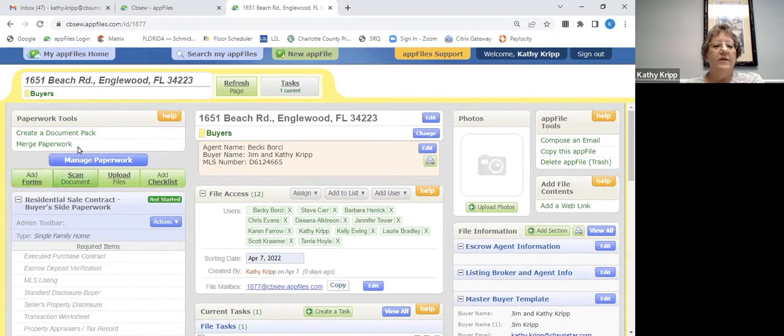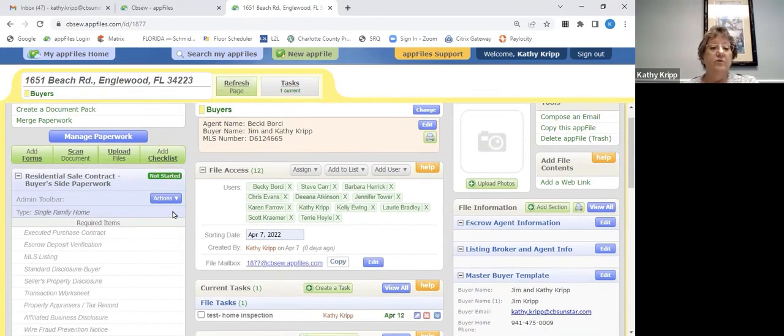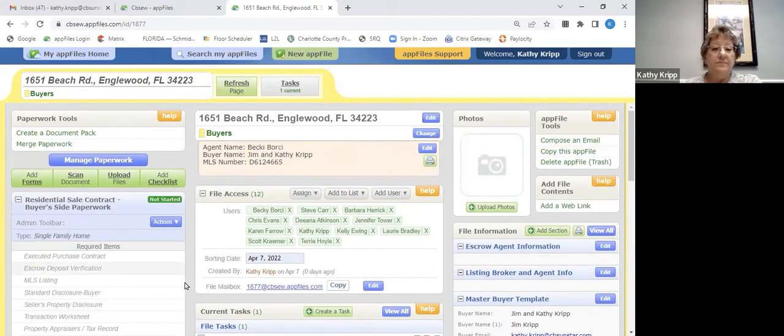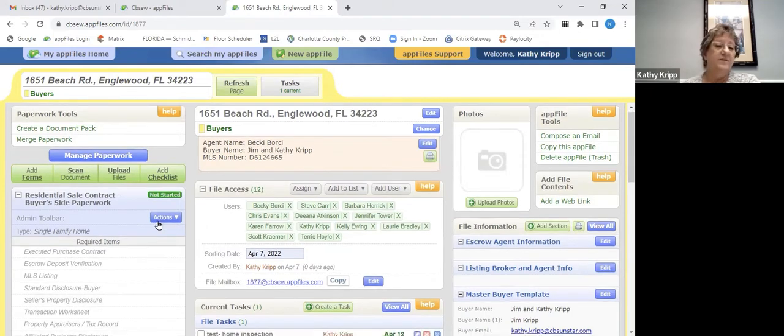Okay, so over here, we don't want to create a document pack. We, as Coldwell Banker in Florida here, Premier Paradise and Sunstar, have already created packs for the most common transactions, buyer packs, vacant land, things like that. If you needed to create a special one, that's okay, but you just need to make sure that all the compliance documents are in that. Merge paperwork, that's for a more advanced class.